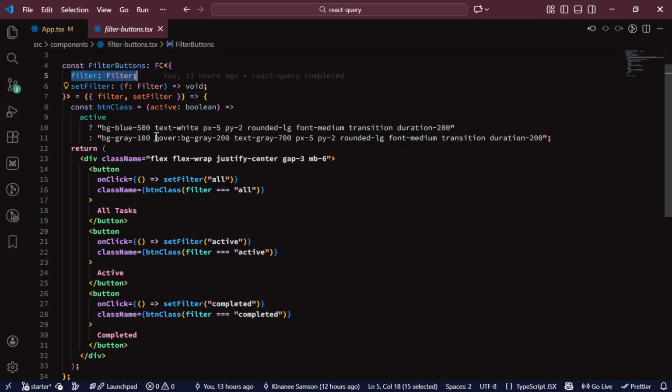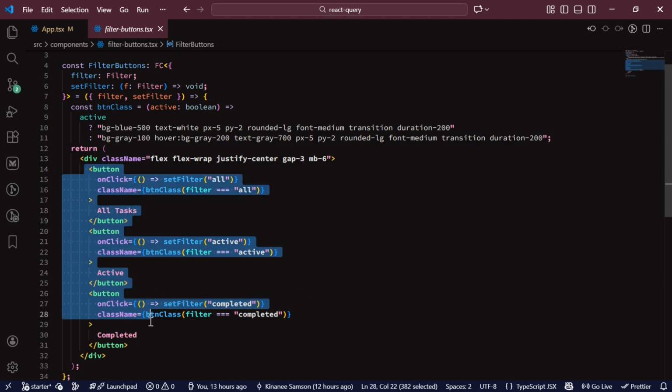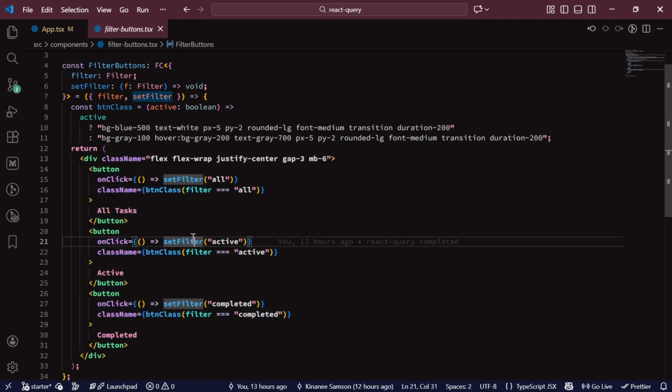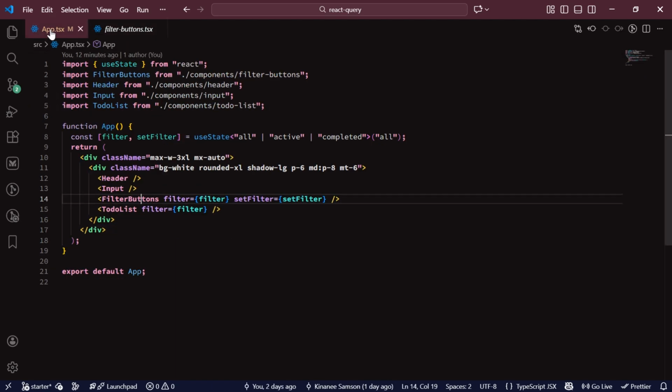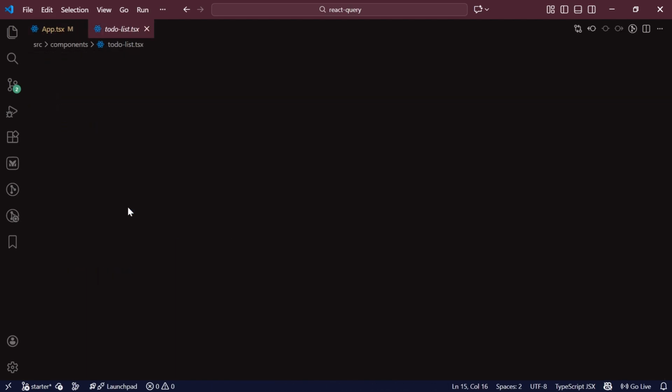Then we have a function, button class, that checks which of the filter buttons is currently active and applies an active class onto it. Now, this component has a div element that nests three buttons inside it. One that allows us to show all the to-do items, one that allows us to show only the active to-do items, and another one that allows us to show only the completed to-do items.